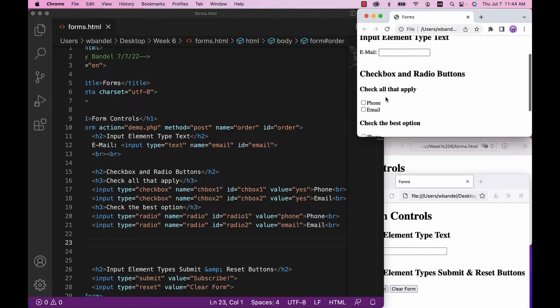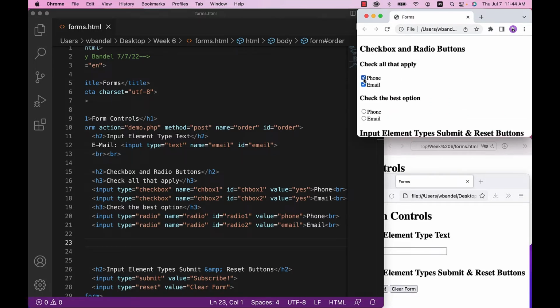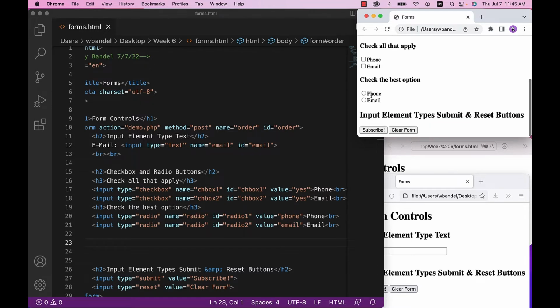So now we've got 2 checkboxes where you could have 1, none, or both of them checked. And then once you have one of these radio buttons checked, you're going to always have one of them, but you can't have 2 of them. And if you don't want that anymore, you could just click on clear form and it'll remove that for you.